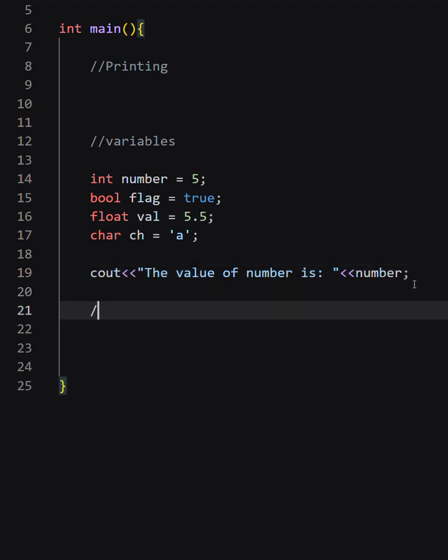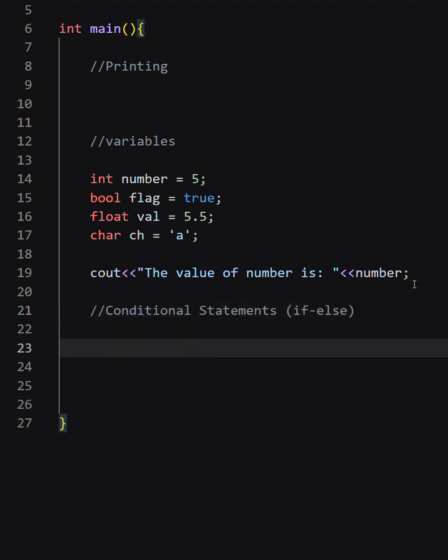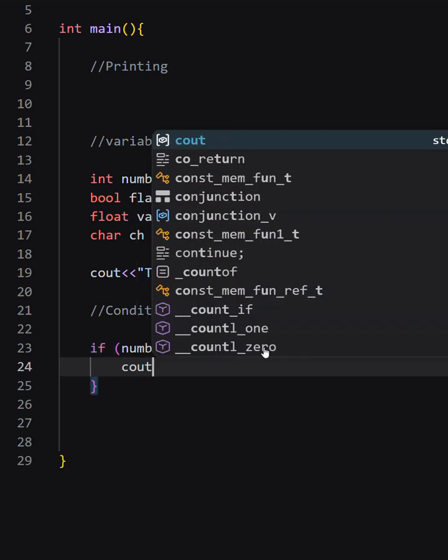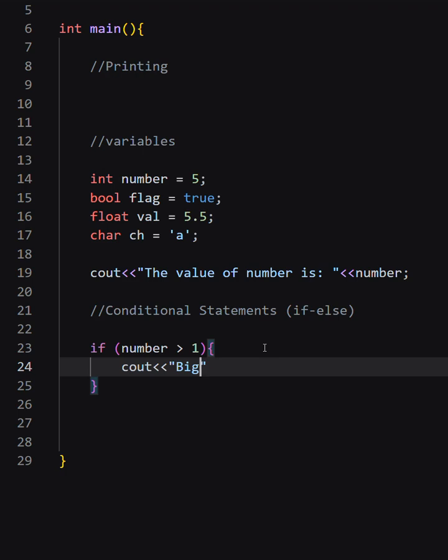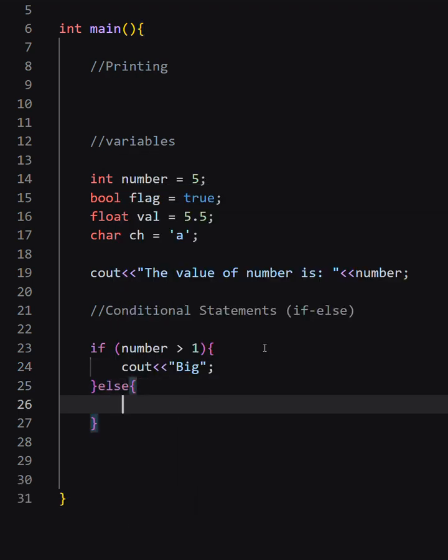After this, let's talk about conditional statements, which is if else. If you know the basics of conditional statements, we have a condition. If something is this, then do that. If it's not, then we move on to else. So let's try an example here. If number is greater than 1, cout big, else cout small.